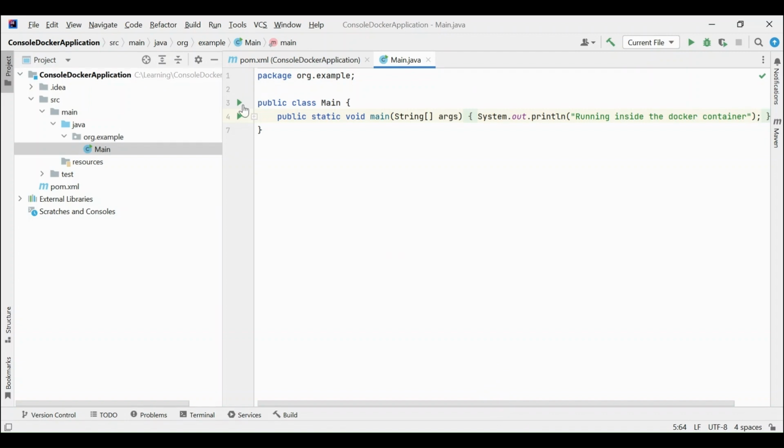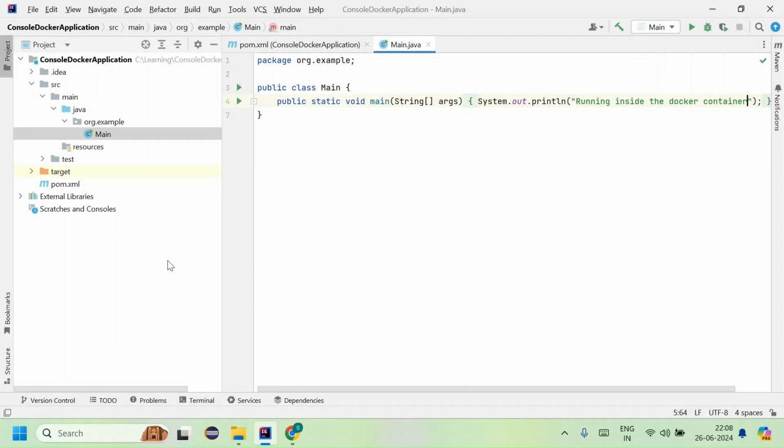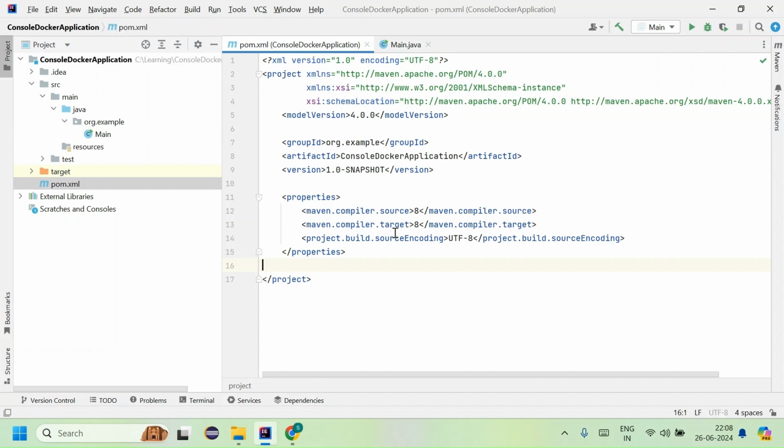Let's run the application. Yes, the expected output was available in the console log of the application. Let's create an executable jar to run the Java application in the terminal. To do that, it requires the Maven plugin to build the application. To add the Maven plugin, go to the pom.xml and add the required Maven artifact.